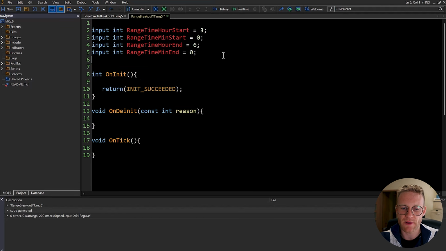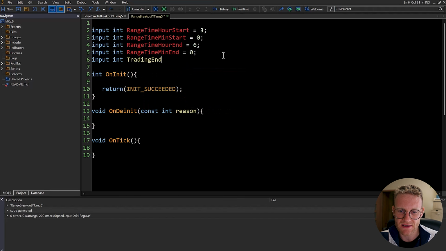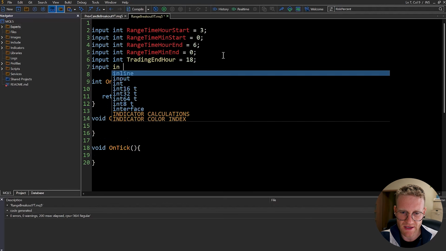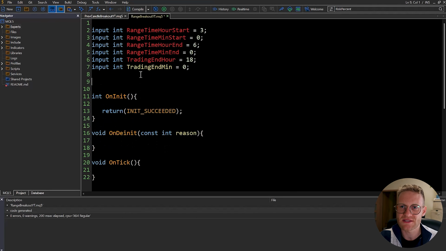But before we do this, we want to create 2 more, and we can say input trading end hour could be 18 and input trading end minute could be 0. So this means the range should be from 3 to 6, and we stop trading and delete open orders whenever we have some at 6 p.m., so 18 o'clock.